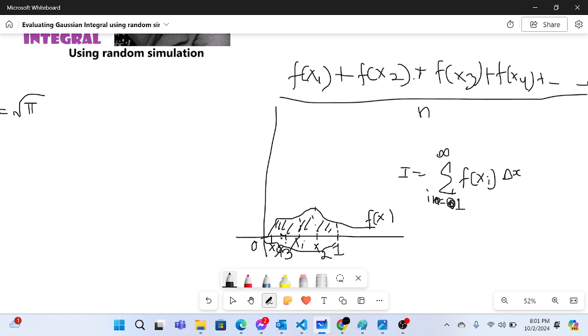Yeah, and for every, let's say this is x, if this is position i equals 3, this belongs to position i equals 4, i equals 5, right? So this is x5, x4, x3. For all of these, we find small areas and go on summing them, right? And delta x is just this width.